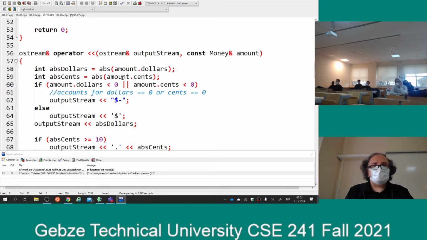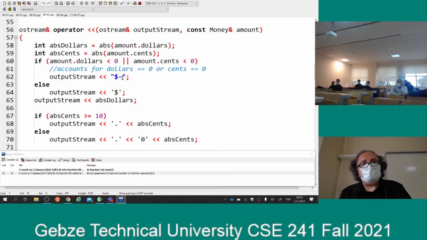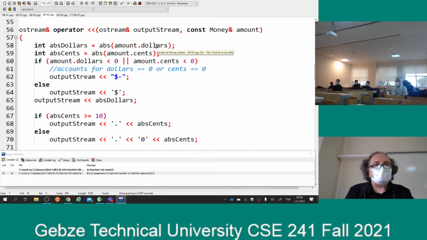Operator stream insertion. Okay, remember what we did before? We printed the dollar part. For the cents part, if it is less than 10, we put a 0 in front of it. So absolute dollars, amount dot dollars, amount is this. Since I'm a friend, I can have direct access to the private parts.